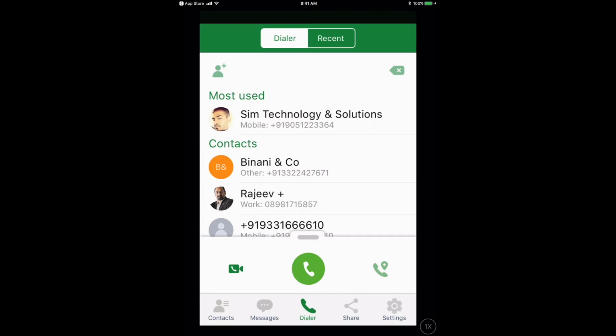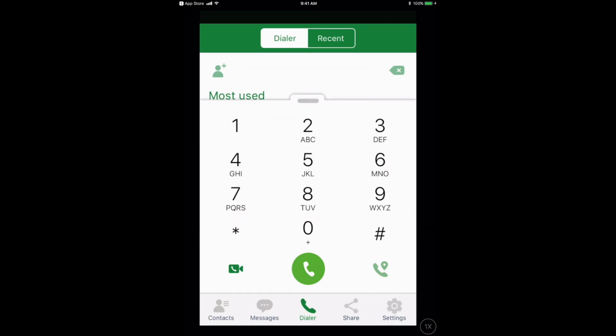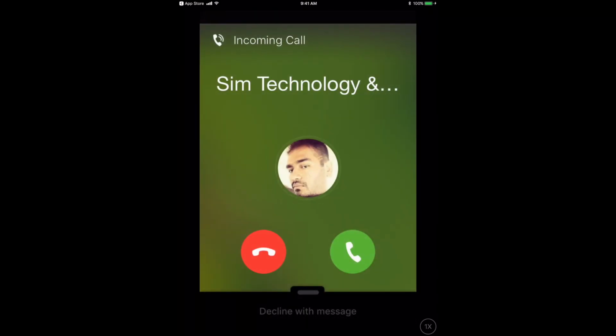You can simply, for example, I'll just use another number of mine to make a call to myself, and you are able to receive and make calls from this particular number. It's pretty easy, doesn't take anything extra, doesn't cost any money, and you'll get a ringing sound whenever you receive a call.